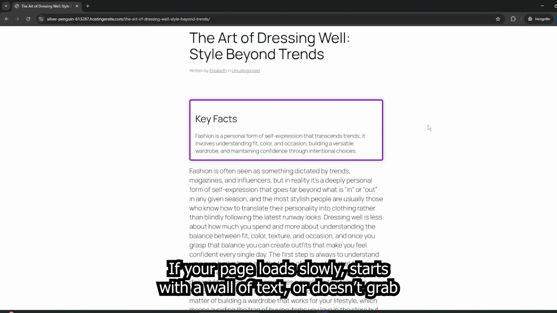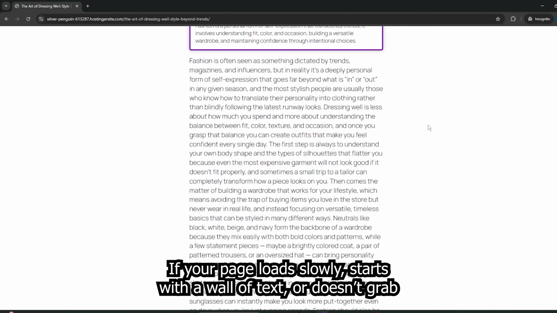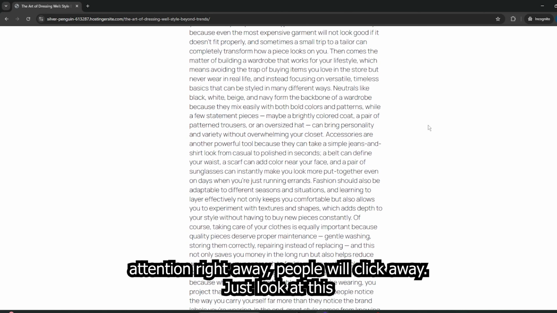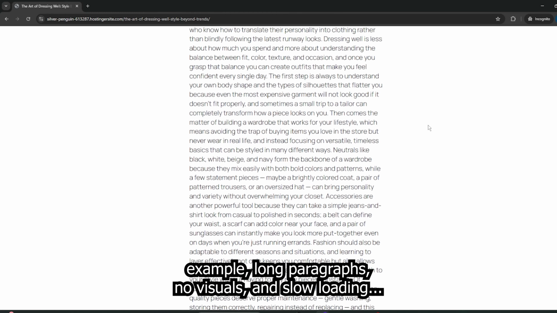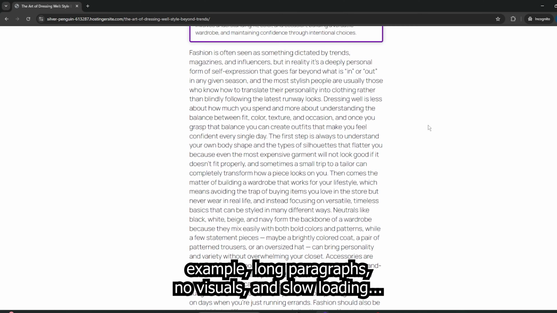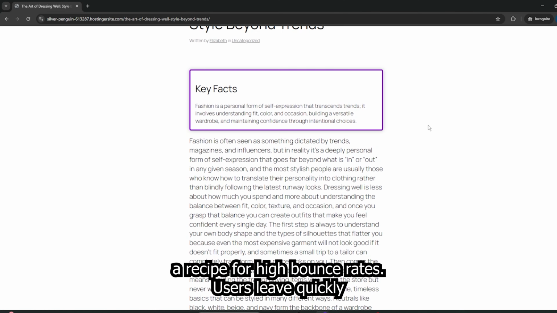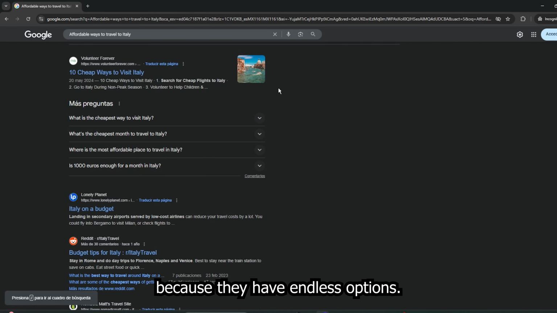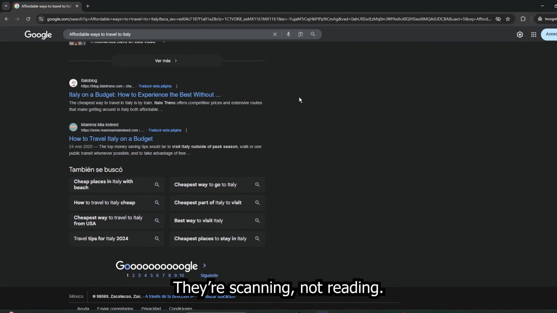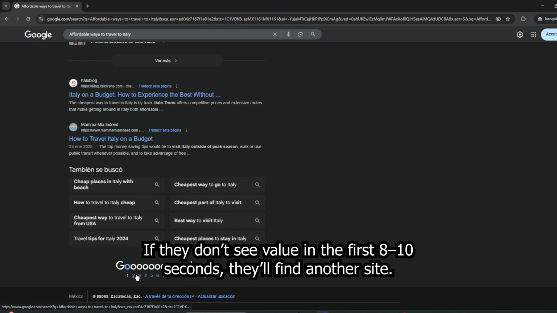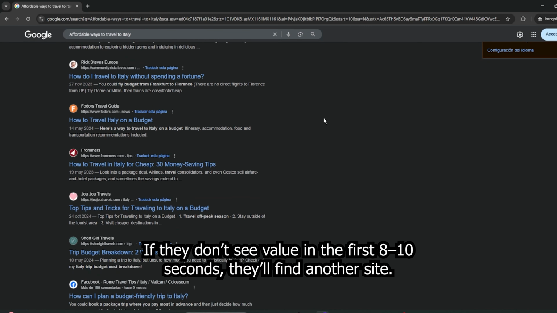If your page loads slowly, starts with a wall of text, or doesn't grab attention right away, people will click away. Just look at this example. Long paragraphs, no visuals, and slow loading. A recipe for high bounce rates. Users leave quickly because they have endless options. They're scanning, not reading. If they don't see value in the first 8 to 10 seconds, they'll find another site.